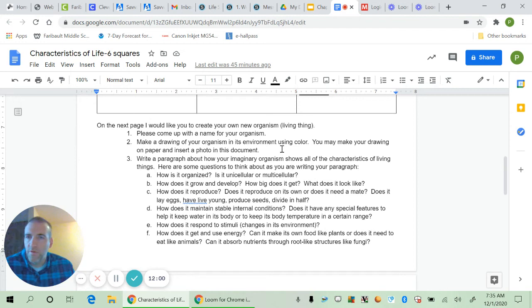You may do your drawing on paper if that's easier for you. You can use colored pencils, markers, or you could simply do it in Notability. You've got tons of color options there, and I'll show you some examples of what you can do in Notability. Then I would like you to write a paragraph about your imaginary organism and tell me about how it has all the characteristics of living things.